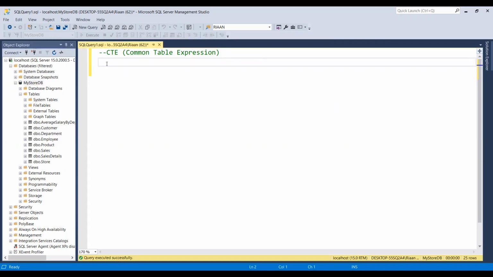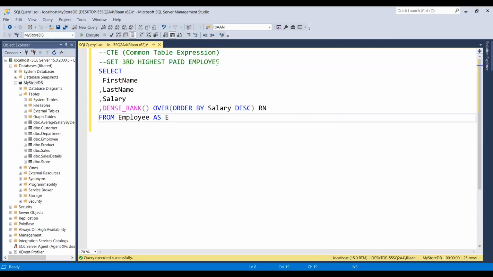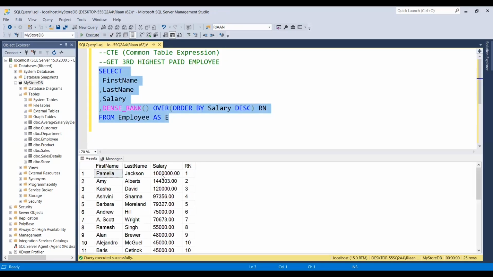So let's say I have a requirement to get the third highest paid salary in the employee table. For this, I have a ready query here to get the employee salary ranked by the DENSE_RANK function over here in the descending order. So let me execute this query. And you can see that the topmost salaried employee has the rank as 1. And similarly, we have the rank 2 and 3 and so on. As per our requirement, we need to get the third highest paid employee record. So this one. For this, I can either use the subquery or CTE.